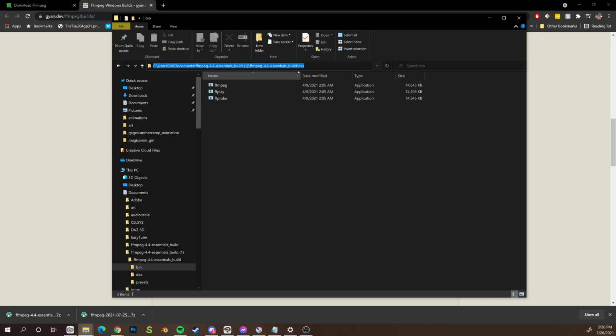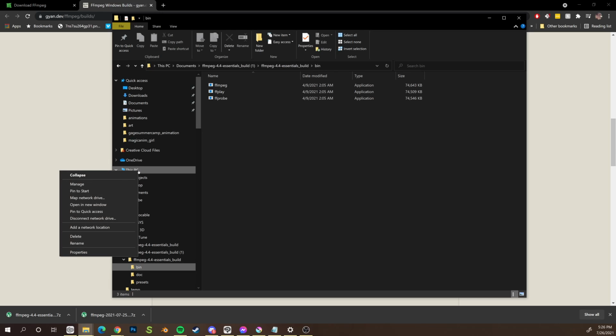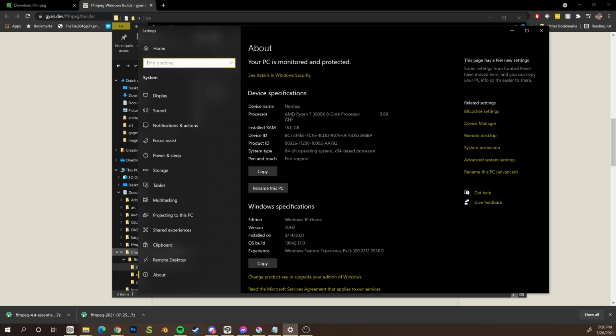And then you want to make sure you're copying the bin location, the bin, because this is where all the fancy stuff is that it'll read. Then you're going to go over to This PC. If you see This PC, you're going to right click, and then go to Properties down here. Once you're in Properties, you're going to see a lot of crazy stuff going on here. All you need to focus on is Advanced System Settings.